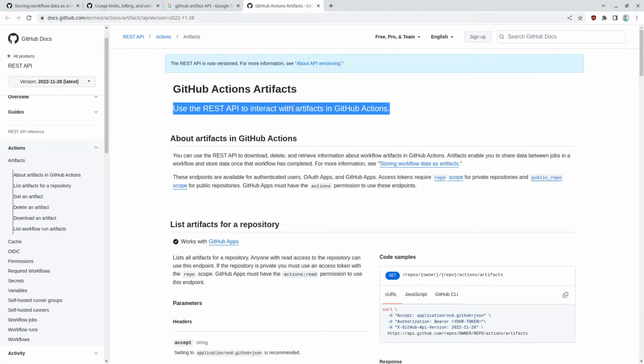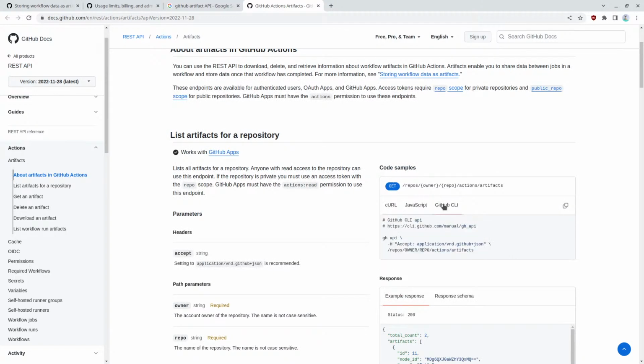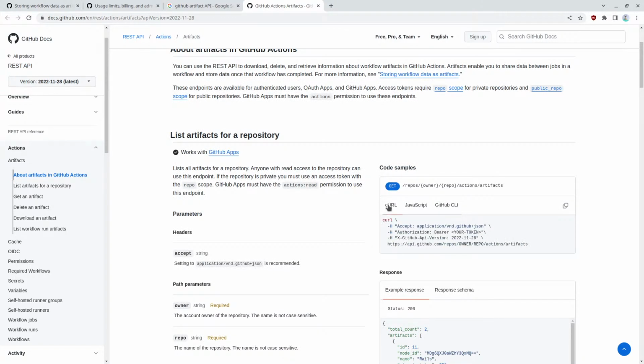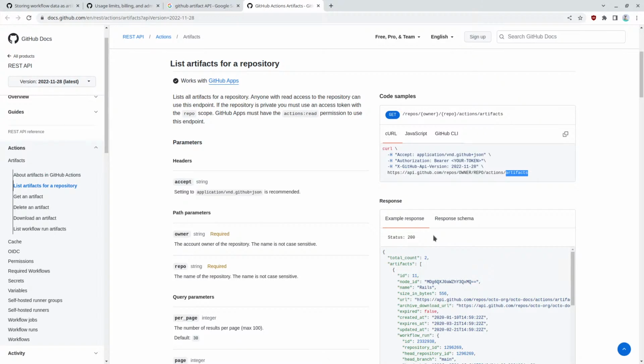Use REST API to interact with artifacts in GitHub Actions. Download, delete, and retrieve information. That doesn't seem too hard actually. I probably won't use the CLI, I could just use curl. Owner, repo, actions, artifacts. How do they specify what tagged version of this stuff do they want?